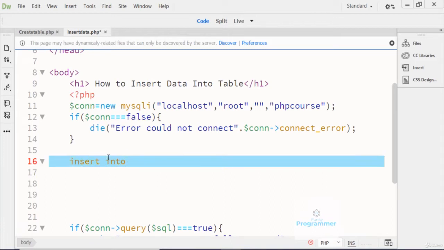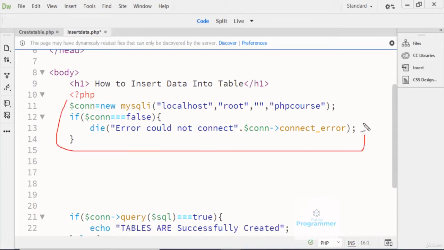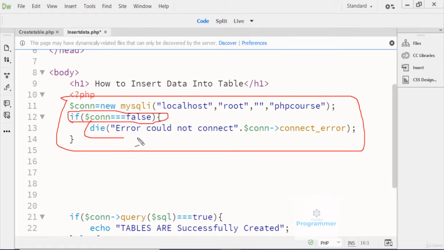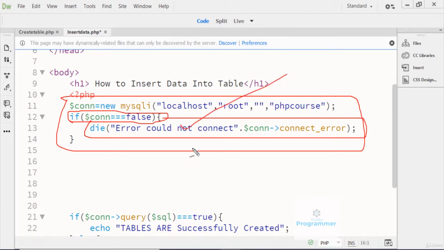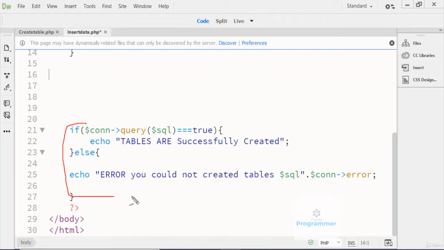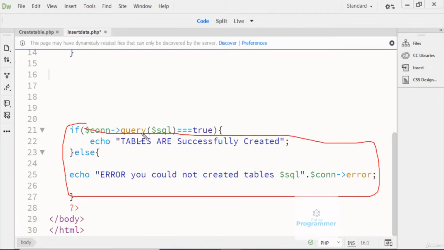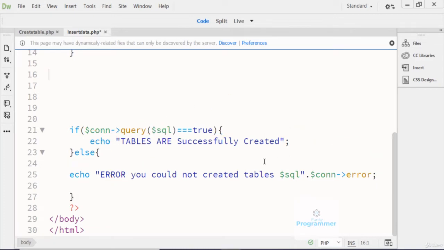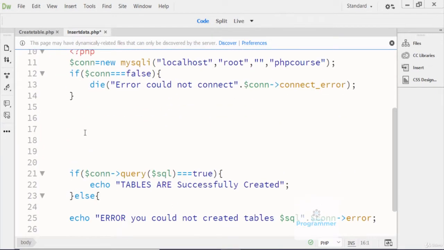As you can see here, this is our old lecture code, where I am just creating the connection. If this connection is false, it will simply die, which means it will generate an error right here and stop the execution of the next programs. This is our old code. Now here I have to write if connection is running the SQL query. If this query is true and runs successfully, it will generate an echo statement. If it is not, it will generate an error right here. So this is old code, so we don't need to write it again and again, just to save our time.